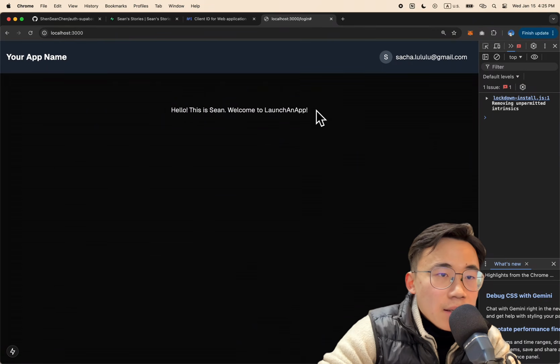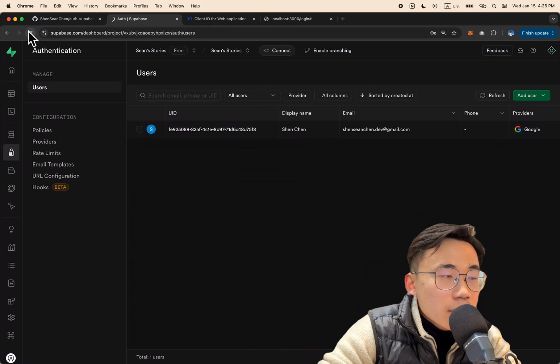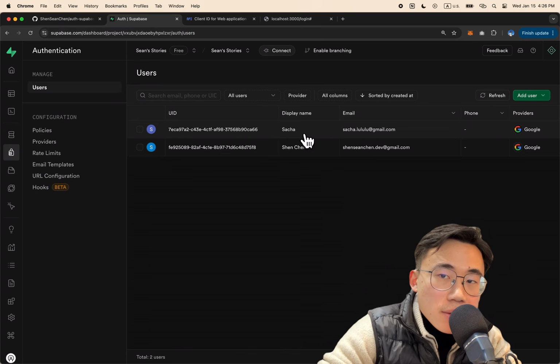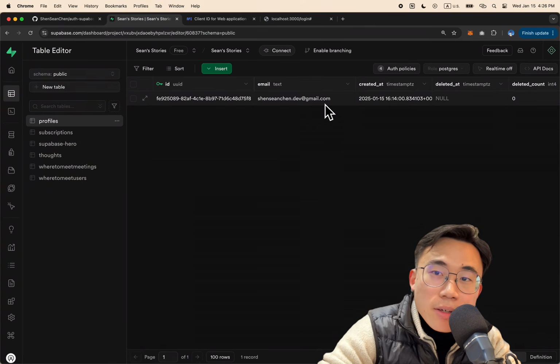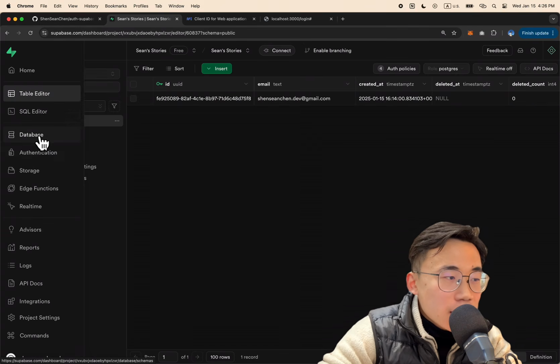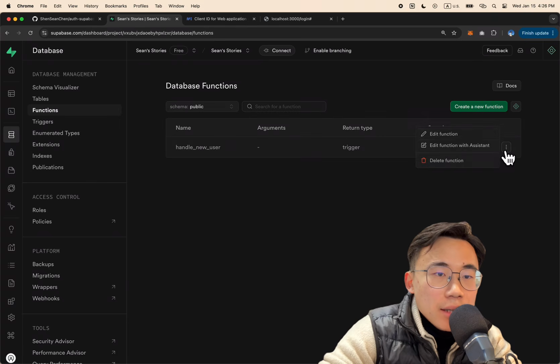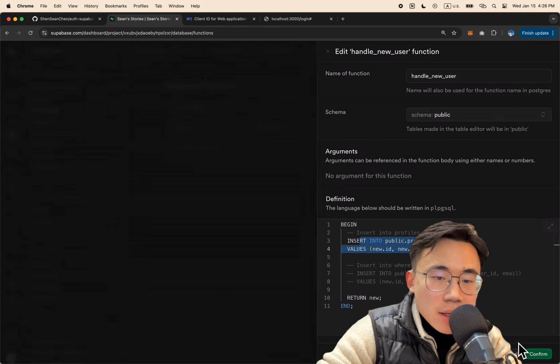All right, it's logged in. But if I go to Supabase, go to authentication, and refresh this, it's here, but is it in the profiles? Let's see. It's not, right? So your actual table, which is where you're going to query from to write your application, does not have the information. But if we add it back, let's go back to database, function, edit this function one more time, uncomment it, insert the ID and email, confirm it.